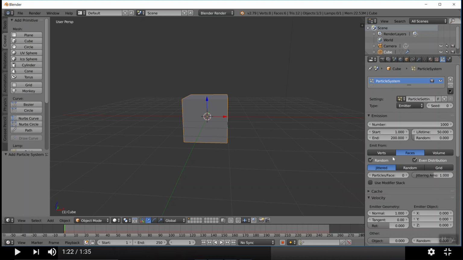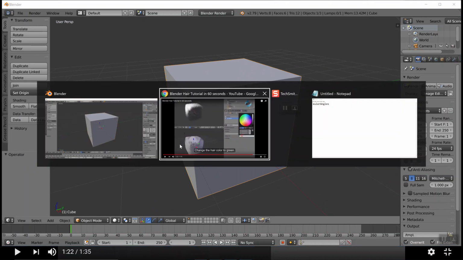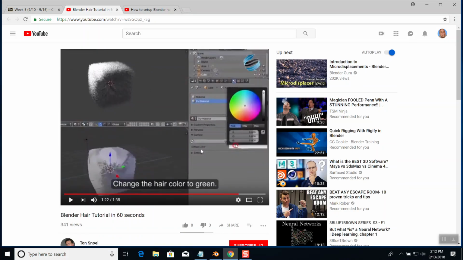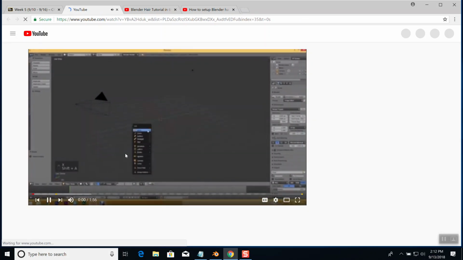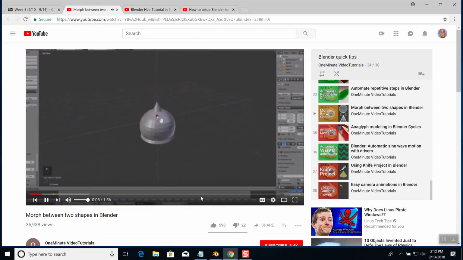Okay, I'm going to do a file new. And the other video I have is morphing between two shapes. So I'm a little robotic person.